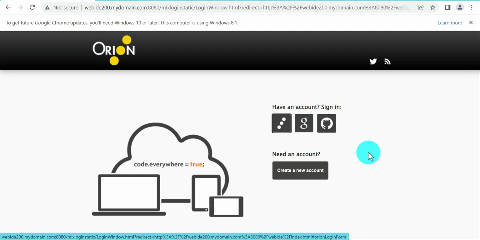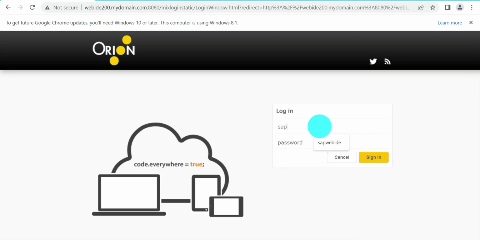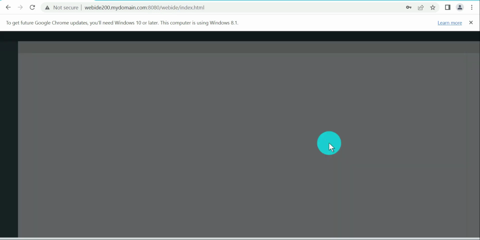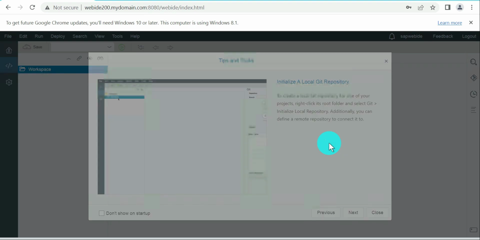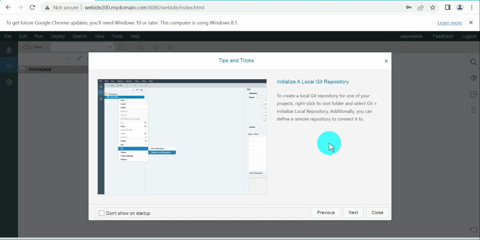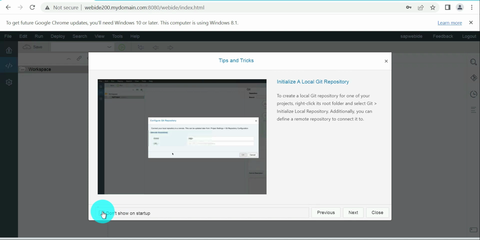You will get an ID for yourself. It's just a one-time thing you have to do. And then once you're done, using the same URL, you have to come and use this option to log in. Once the account is created, use this option to log in. Name SAP IDE and sign in. It's getting loaded. So once you get this page, this is tips and tricks. You can use this option, don't show up on startup, and click close.